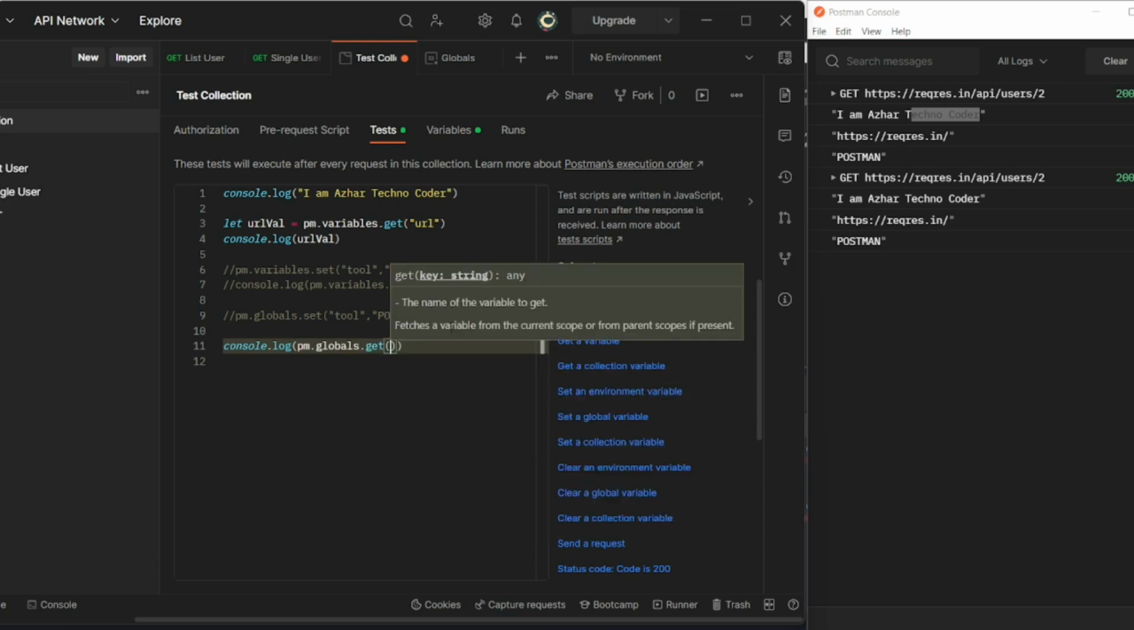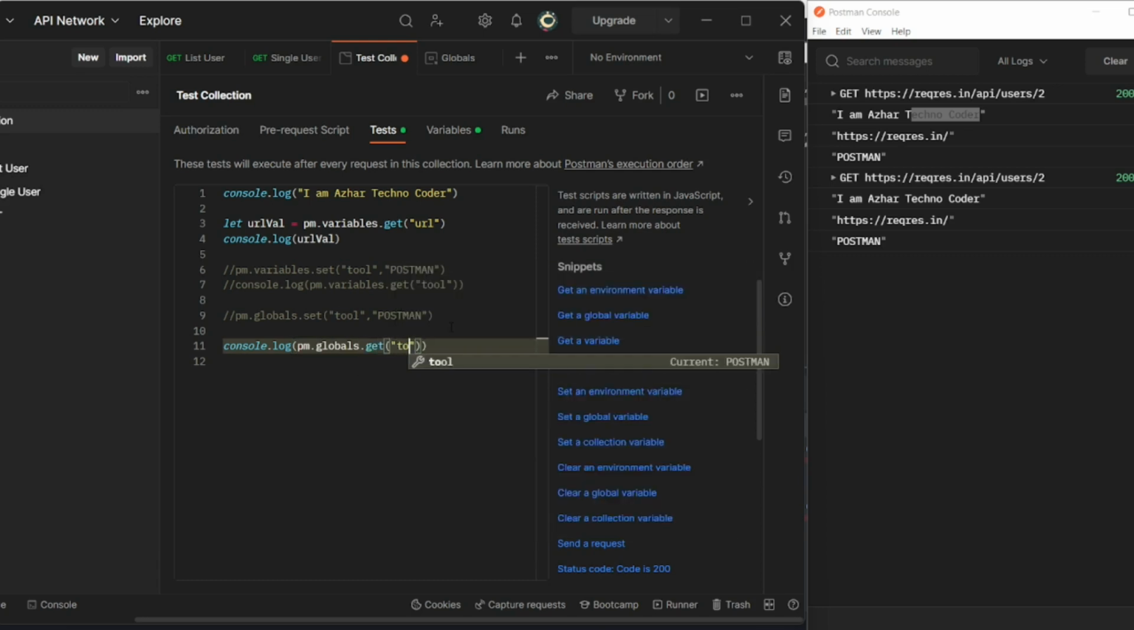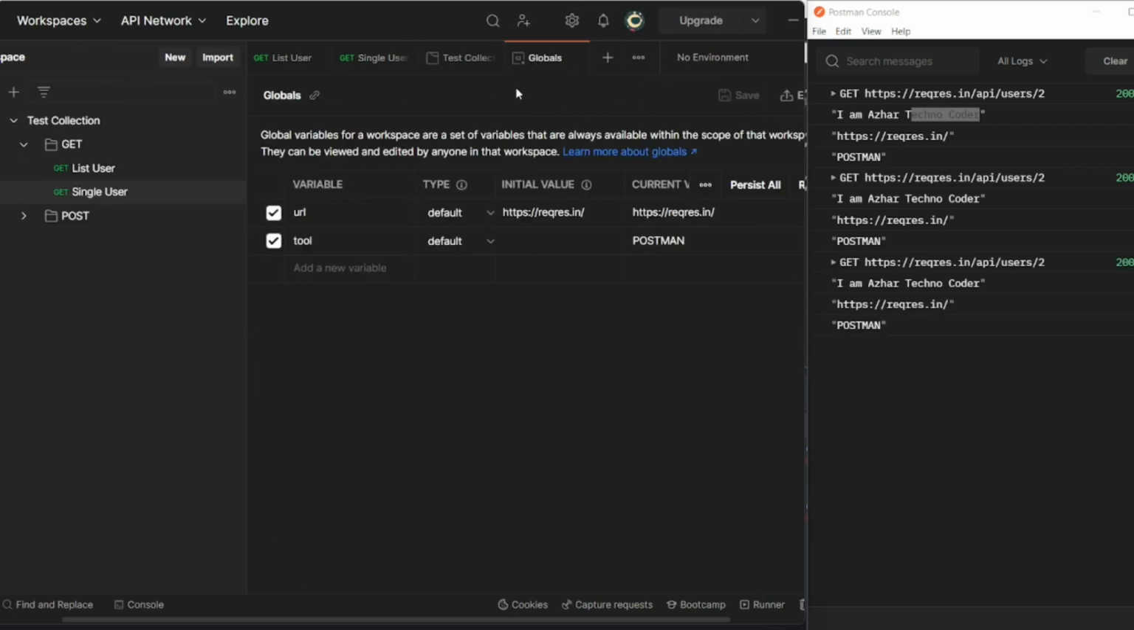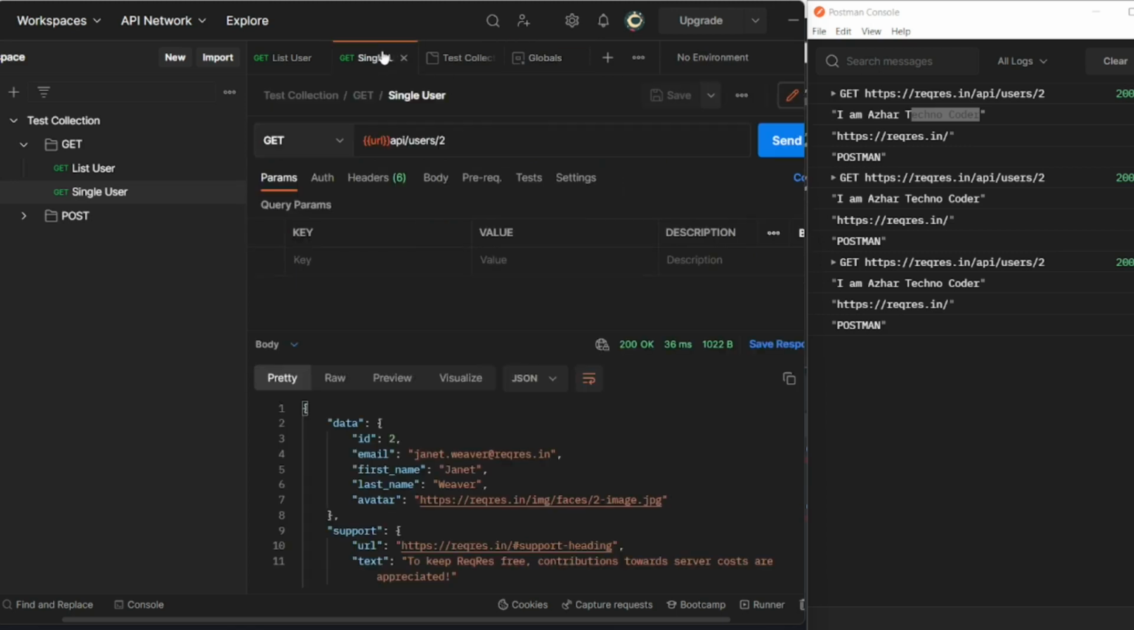So which value do I need? I need the value of tool. Okay, save this. Let me run it. Okay, run this one. So now I got Postman, that is the variable which is the global variable.